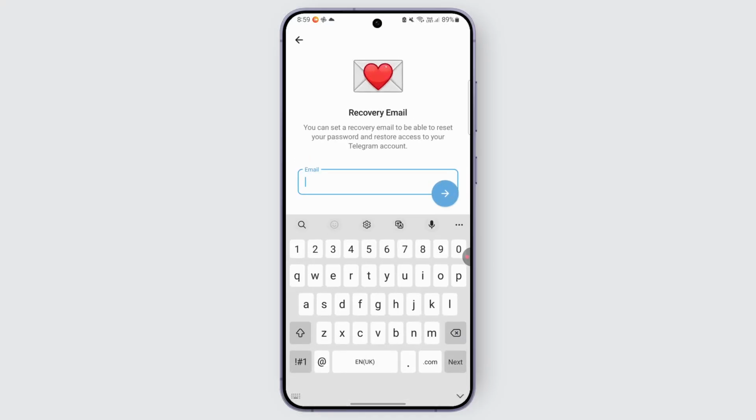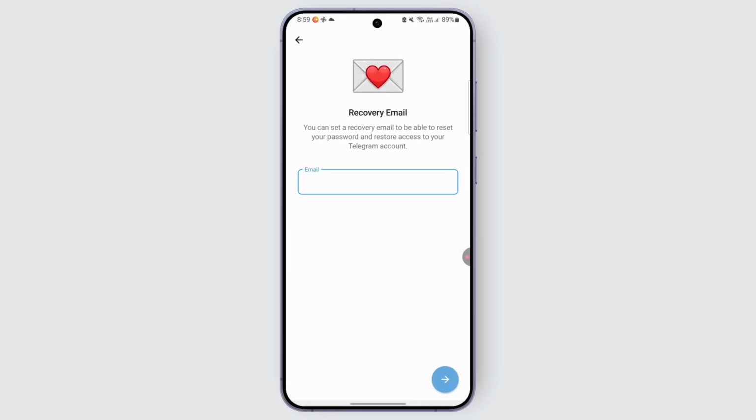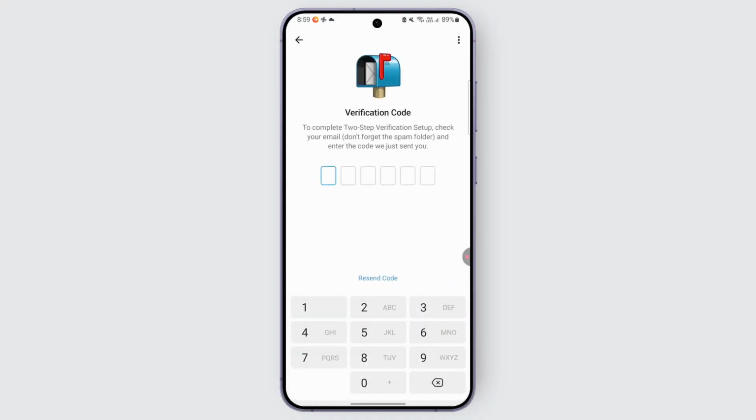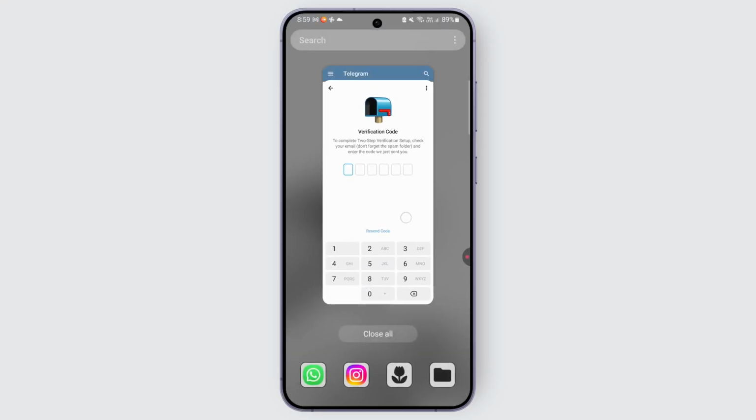And once you do so, you can set up a recovery email that will be used in order to reset your password and restore access to your account. So I'm just going to go ahead and enter it up and hit enter. And once you do so, you will be sent a verification code. And once you complete this process up, the two-step verification will be set up on your Telegram. And that will finish the setup for you. And the two-step verification is now enabled.